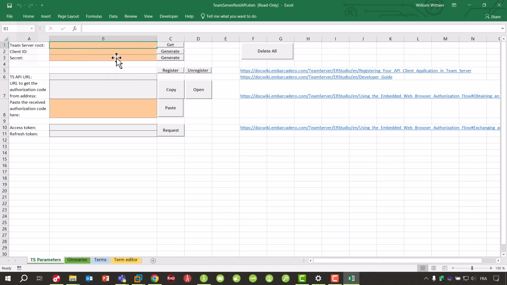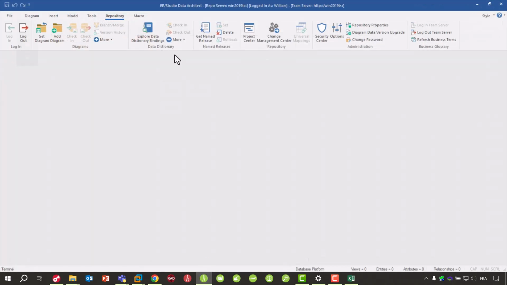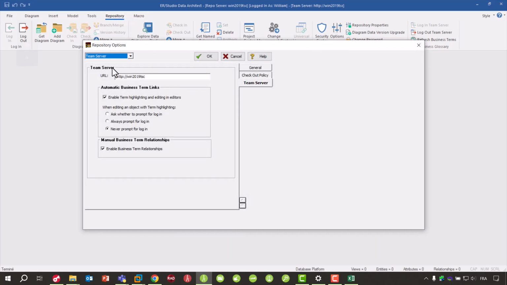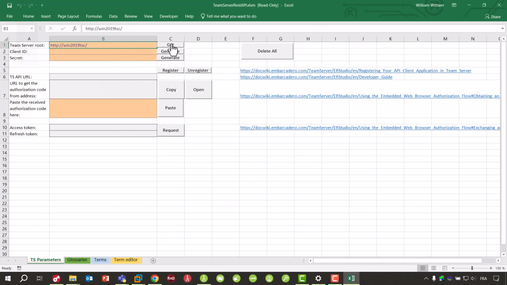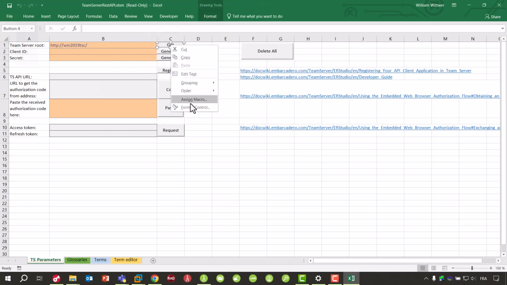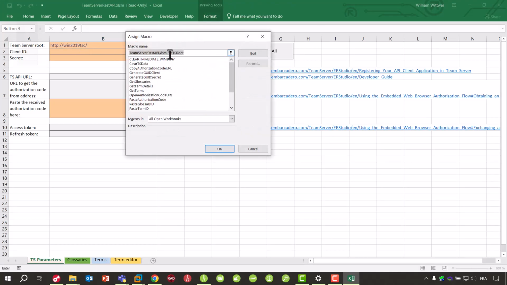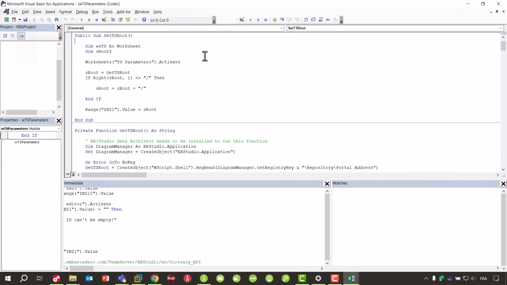The first macro in the first worksheet will allow me to get my Team Server route. To get this value, I have my RStudio Data Architect installed on the same machine, and my repository has been set. And if we look here, I have my Team Server URL which has been specified. Let's look at what the macro does behind the scenes.